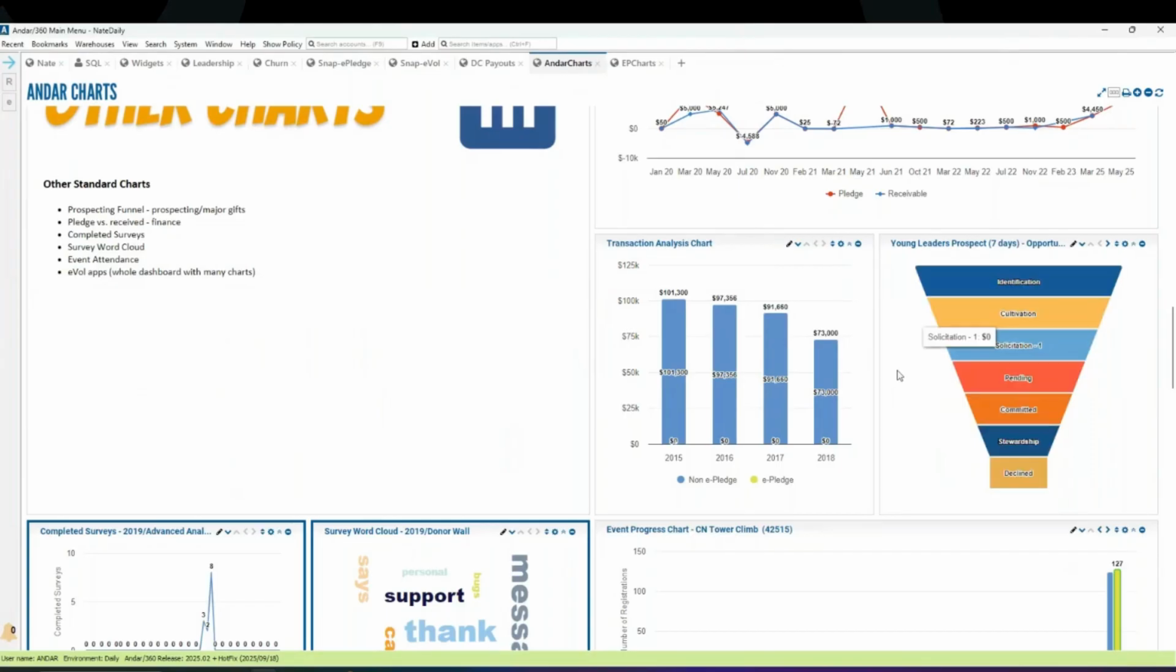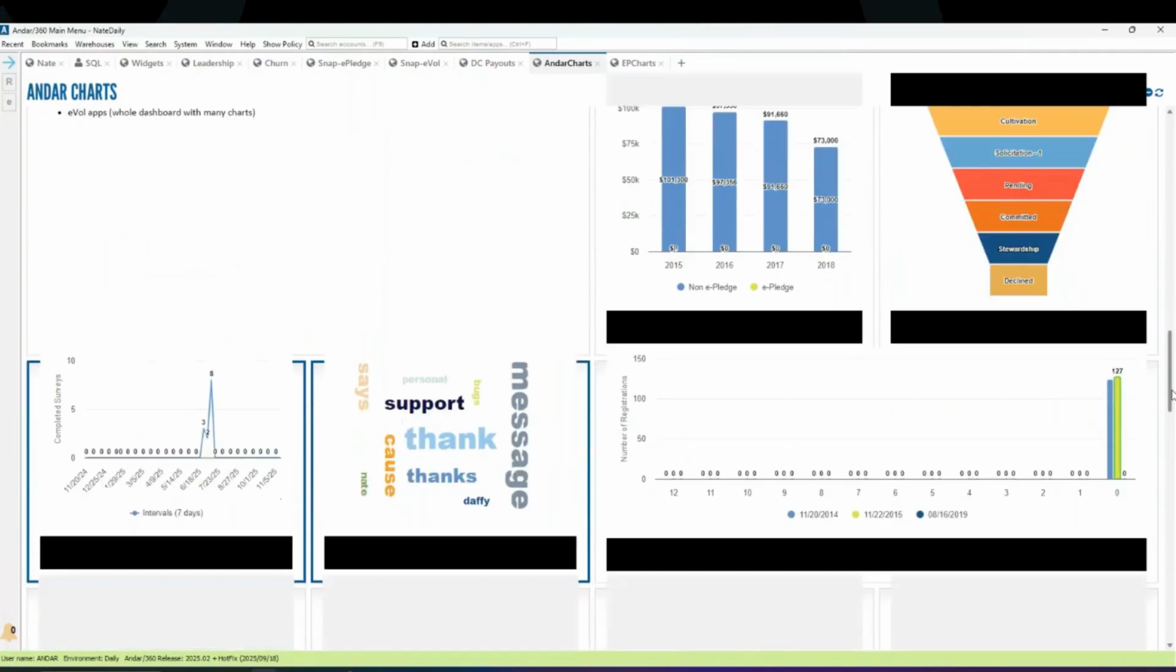The transaction analysis is another one for finance folks. It shows how much has come in for ePledge versus non-ePledge, and I don't have great data in mine. If you are using the ePledge module, you would probably have something to show here in another series, but I don't. But that's a nice way to look at your transactions, whether they're coming from ePledge or manual input or import files or any of that kind of stuff. So we've got a couple out there for finance folks, for prospecting folks, major gifts. We also have one for events.